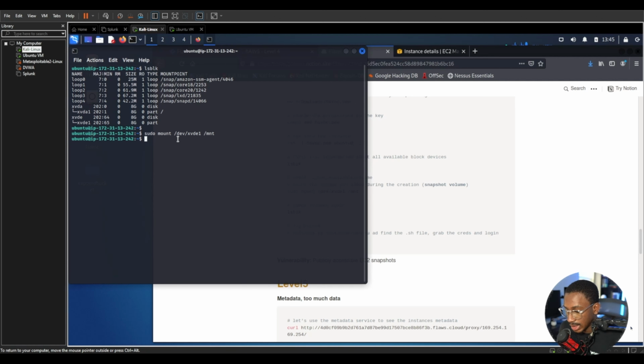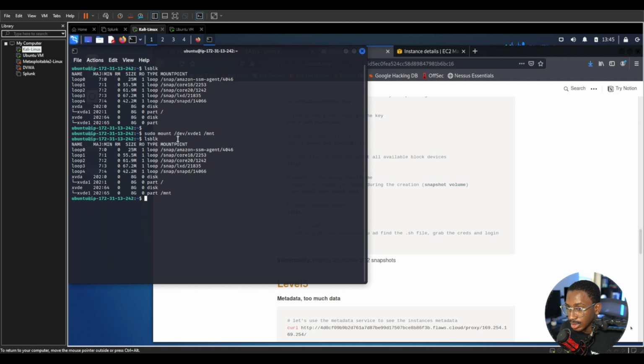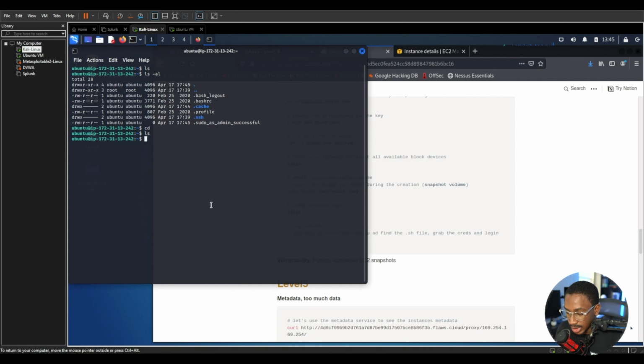All right, so now if we run lsblk again, we can see that it's mounted. So xvdb1 is mounted. So now we're in this instance, right? We see that we have access to an instance we should not have access to because we're able to use a snapshot to mount an instance. So we can kind of just look around and see what's in the instance, right? Let's go into that mount directory.